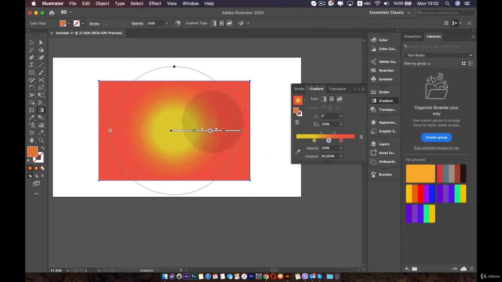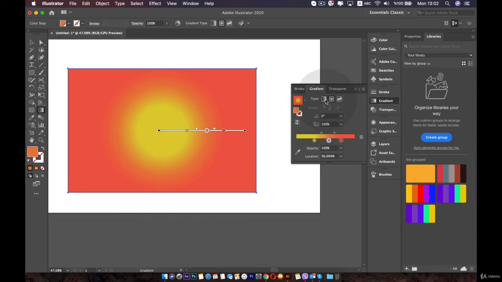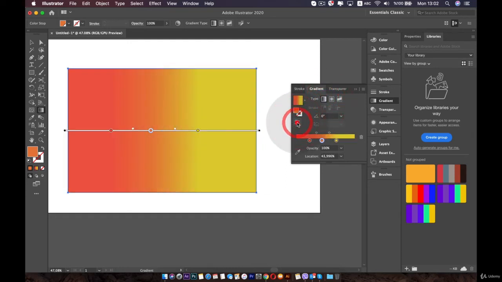We can change it to the linear, and we can move these around. We can also swap the colors if you want with this button.